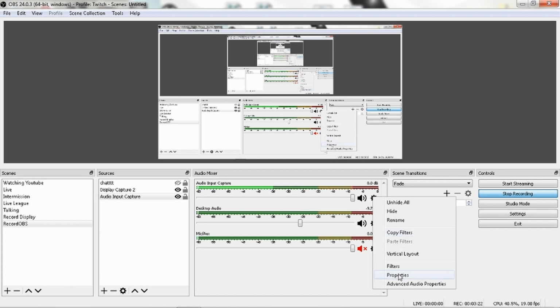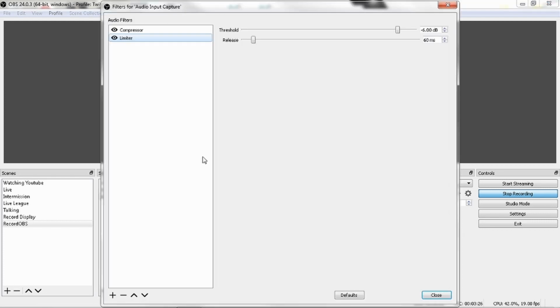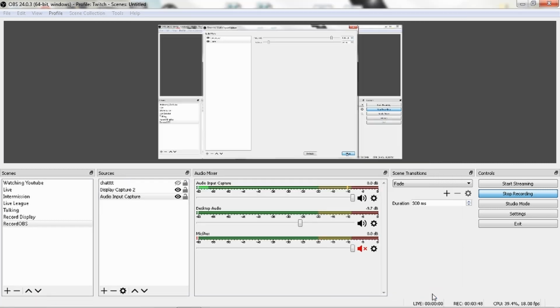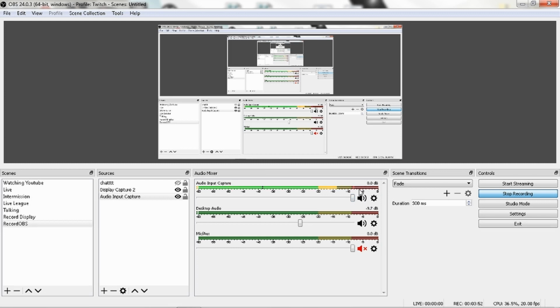and then Filters, and then here you can add different effects filters: compressor, expander if you need more gain, limiter, noise gate, noise suppression if you're in a noisy room or have fans running or something. Here I just have the compressor and limiter just in case, just to keep it from going up here into the red.